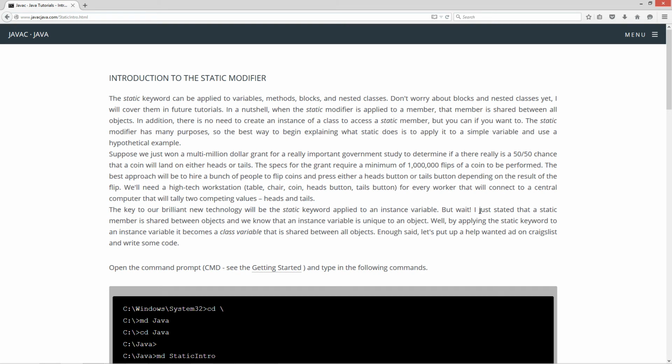Oh, but wait, I just stated that a static member is shared between objects, and we know that an instance variable is unique to an object. Well, by applying the static keyword to an instance variable, it becomes a class variable that is shared between all objects. Enough said, let's put up a help wanted ad on Craigslist and write some code.